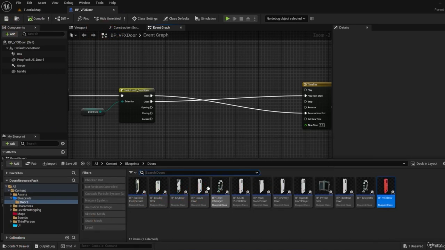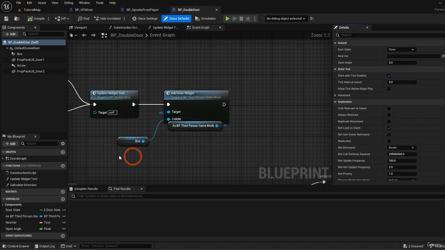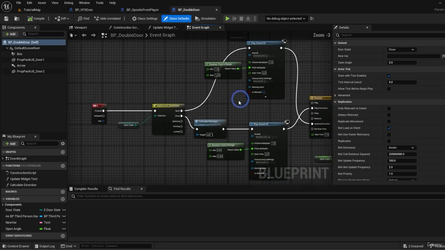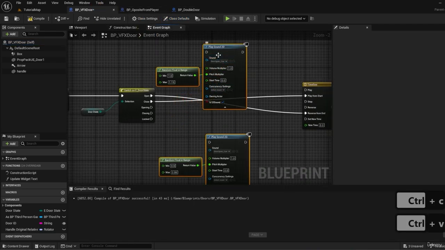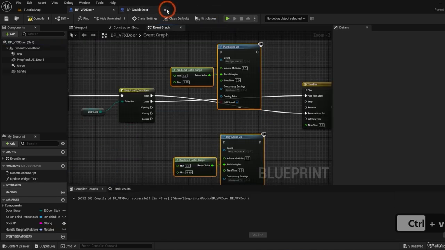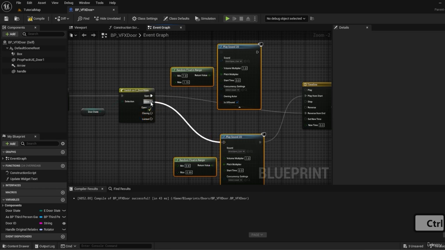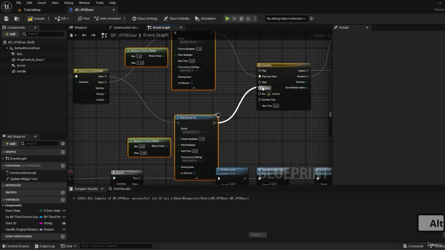And let's open, where is double door? Yeah, this one had the sounds. So I'm gonna copy paste the sounds from here to the VFX door. I'm gonna close these two, we don't need them. And I'm gonna connect close, should be the lower pitch. No, that's actually open. So that goes to play from start. And the lower pitch should be from open because it's closing.